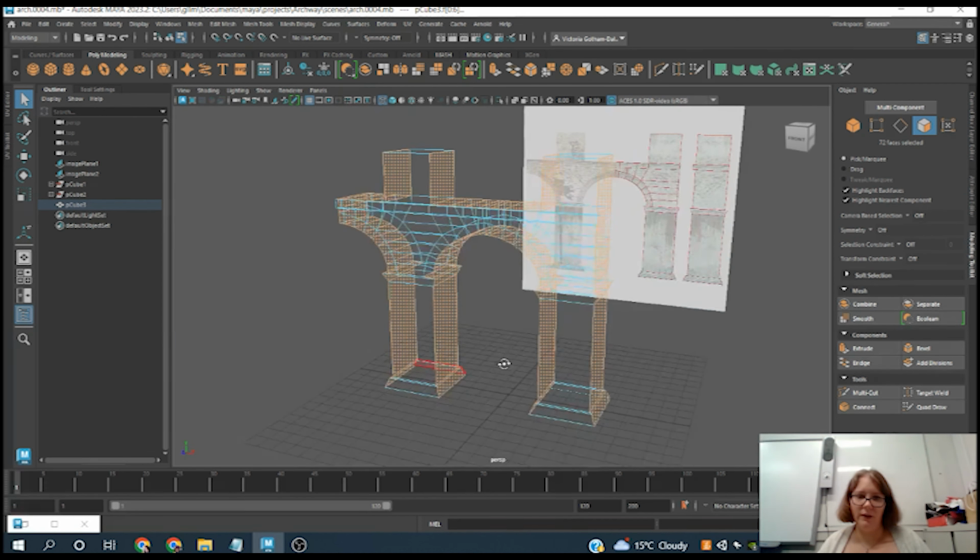So back into my hypershade. And it's made a bit of a mess here. I'm just going to move things around so it makes a little bit more sense. Not sure what that is. I'm just going to put it over there. Don't need to look at it.